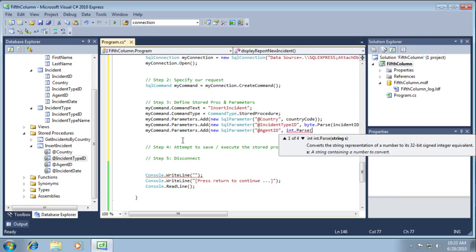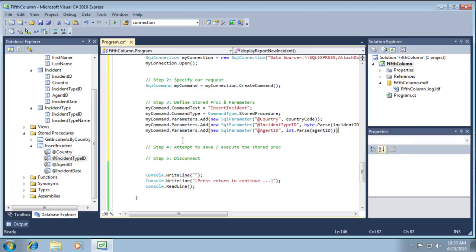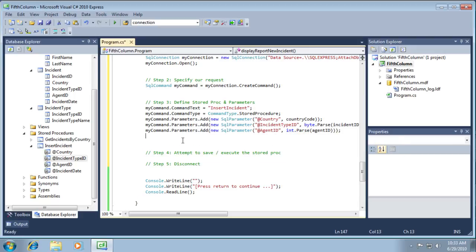And so we're going to do the same thing with the agent ID. We know that to be an integer in our SQL Server database. Well, that happens to correspond to integer within the C# .NET framework.